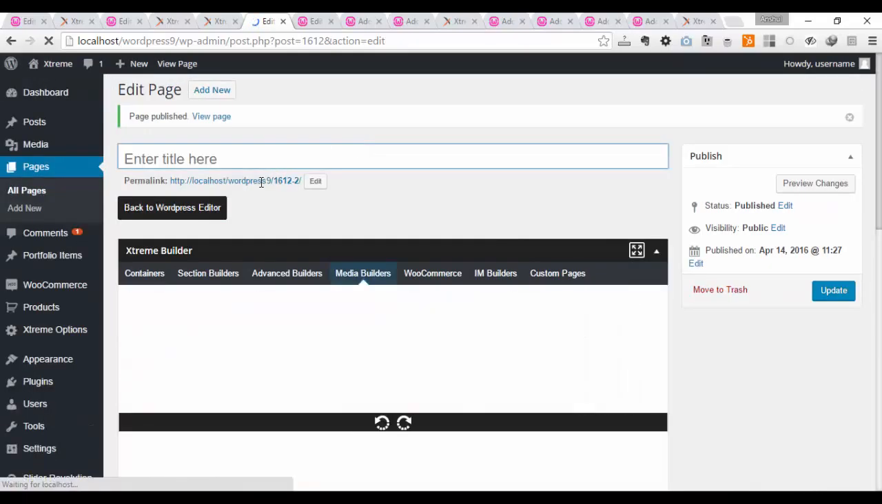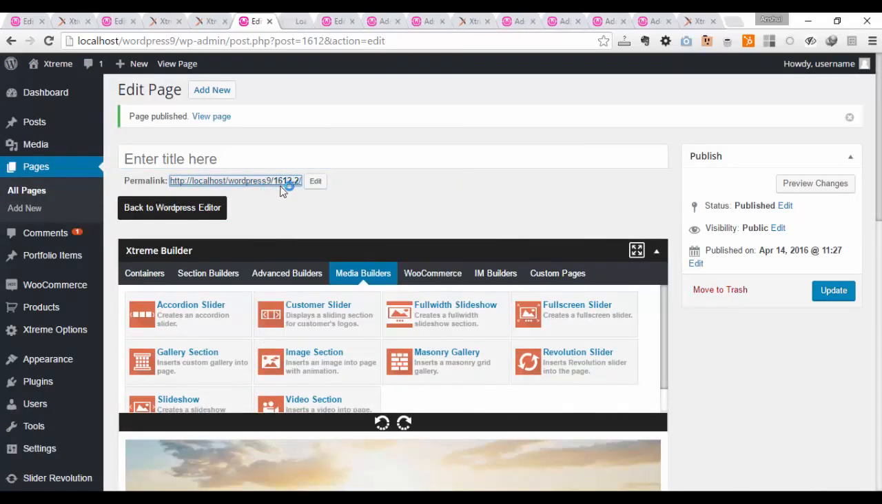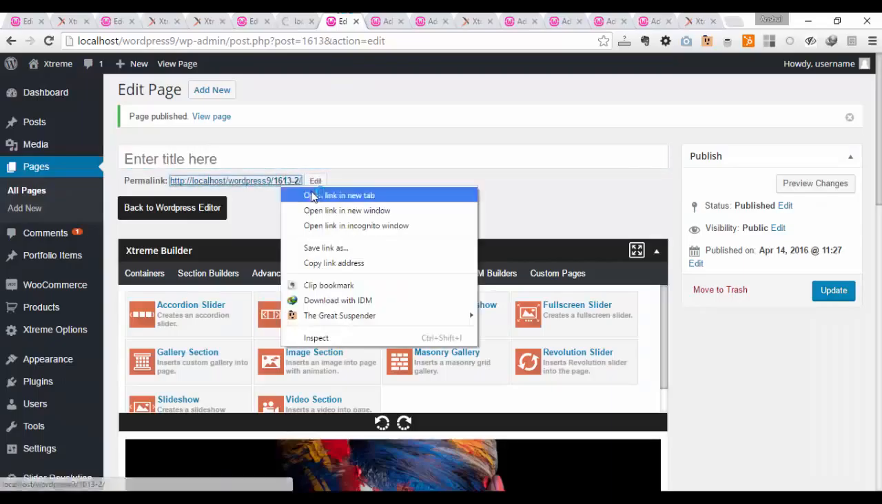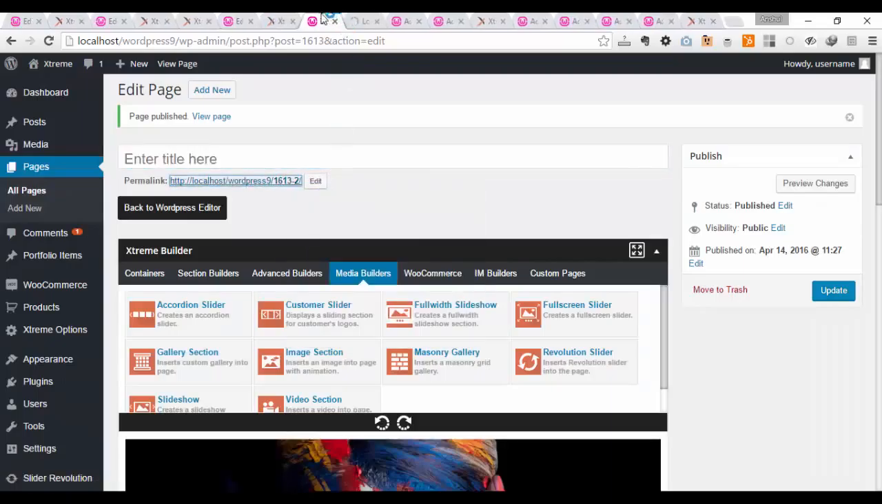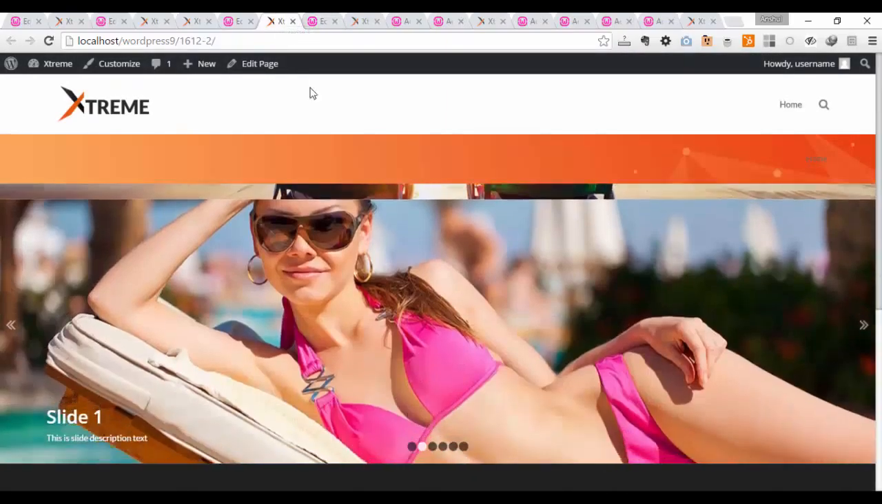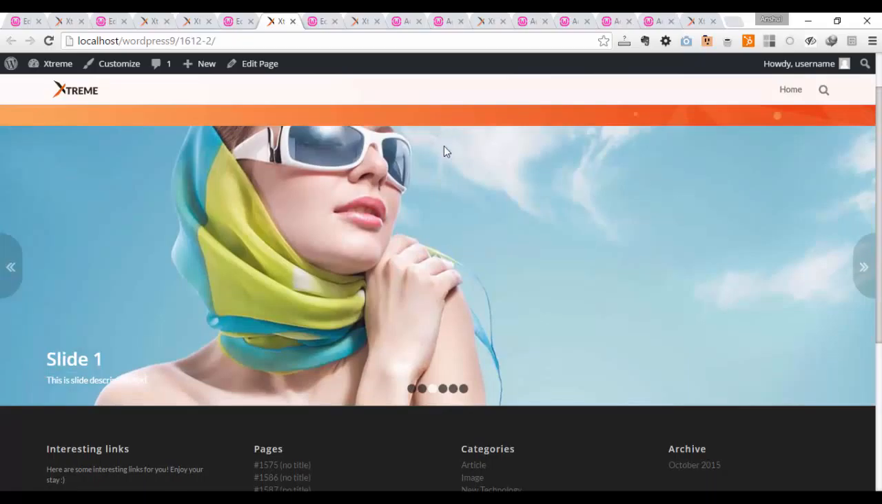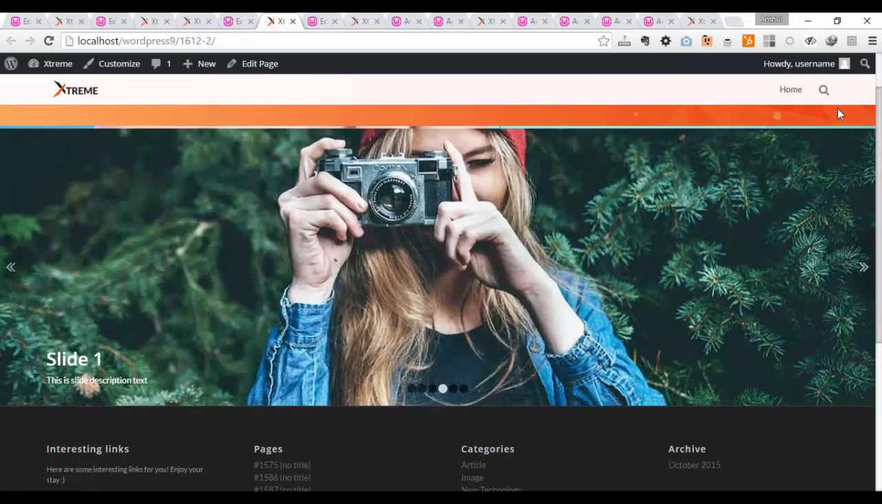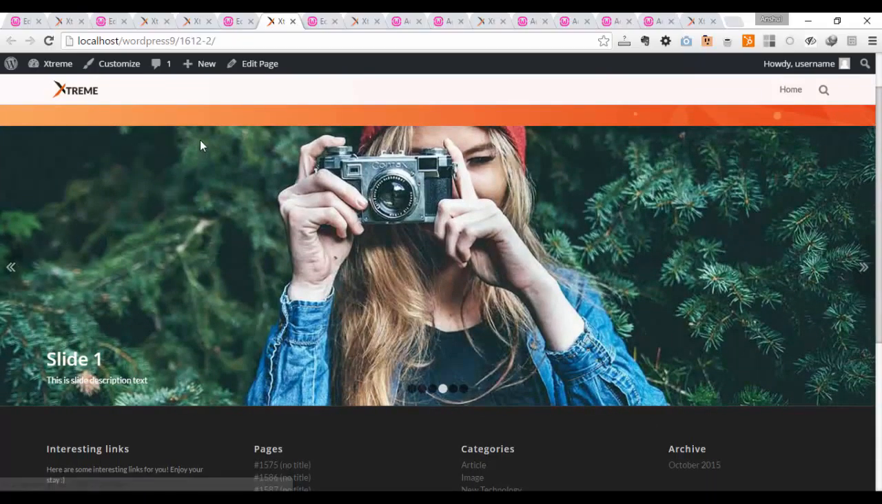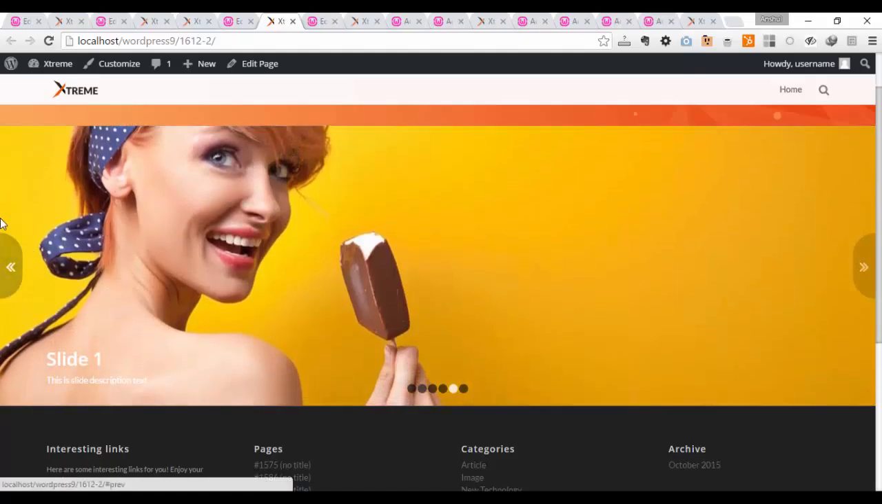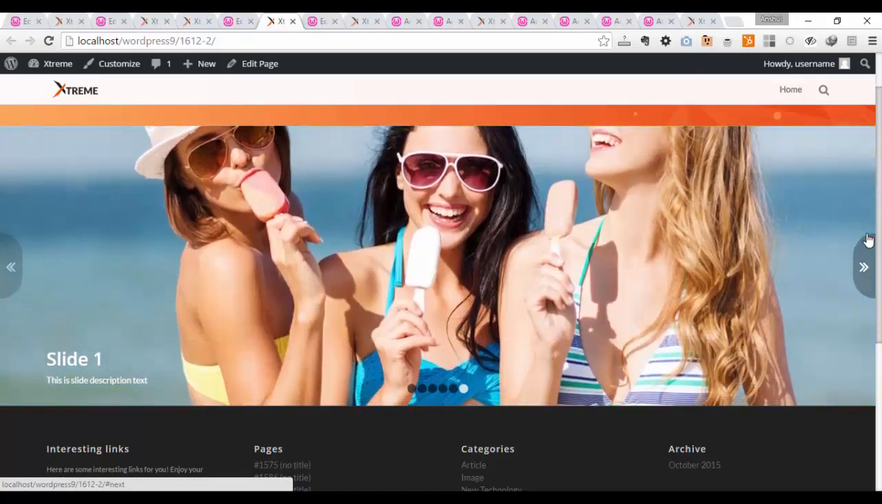Alright, the pages have been published. Let's open the link in a new tab. Okay, so this is the full width slider. As you can see, this slider's height is not necessarily the height of the complete screen, but it is limited to a certain extent, and it spreads to the width of the page.